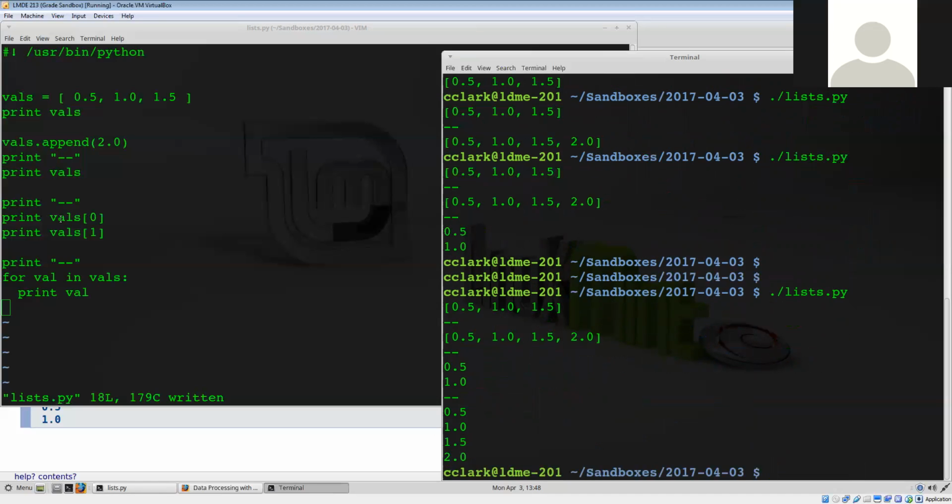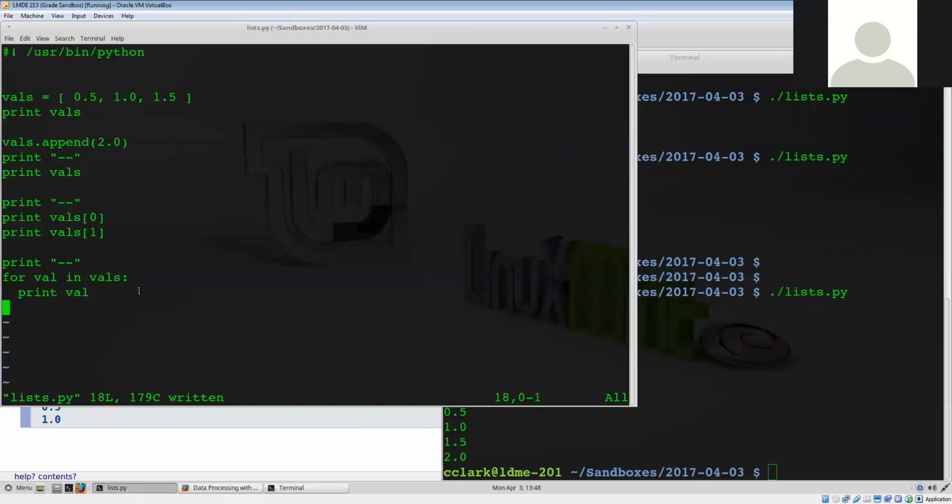So here I printed vals 0 and vals 1. And then here I just said for all values in vals, set this variable val equal to that. And then I could do a calculation with that. I could add it to a summation. I could try to figure out if it's the maximum number in the list, whatever I wanted to do.